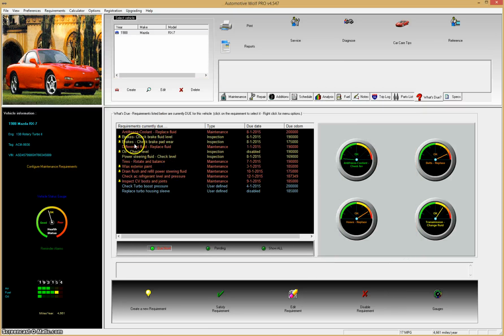You can also go into the what's due list, and here we see the what's due list. Just so you remember, the requirements here in yellow are inspections, the ones in red are actual maintenance items that you need to take care of, and the ones in blue are user defined. If you click on the column header, you can sort these. I just clicked on the type, so now you see all the inspections are at the top, then you have the maintenance requirements, and then you have some of the user-defined requirements.